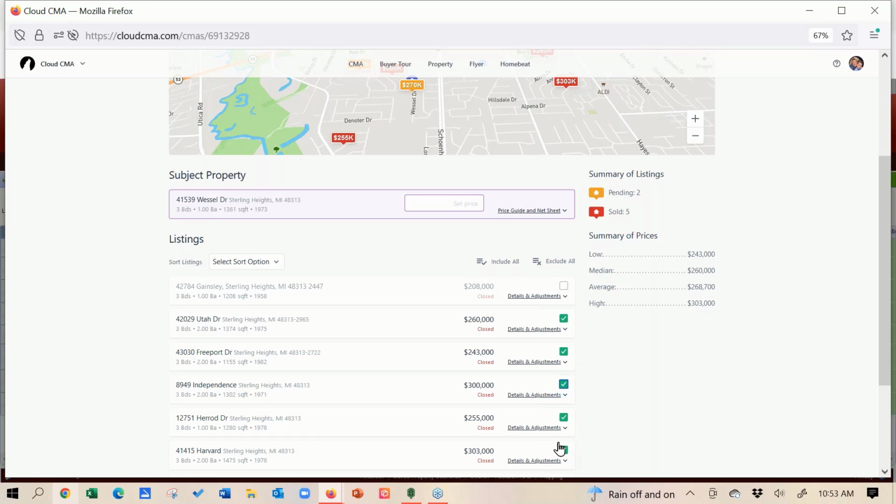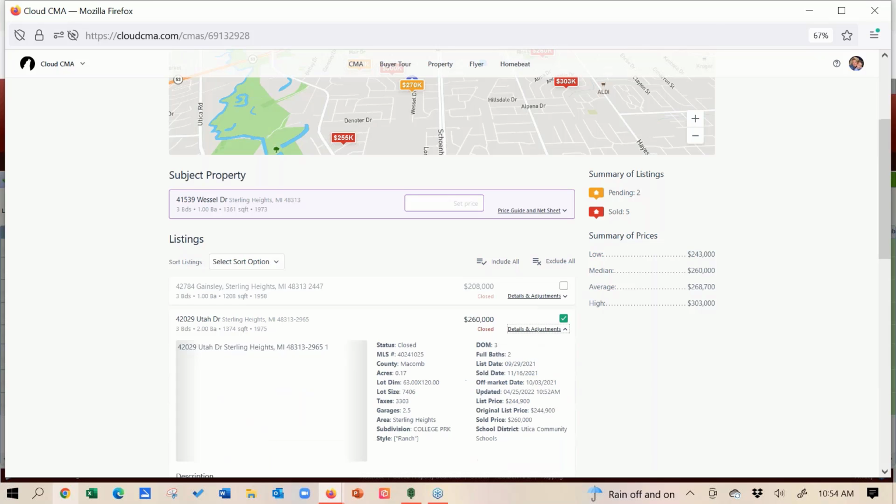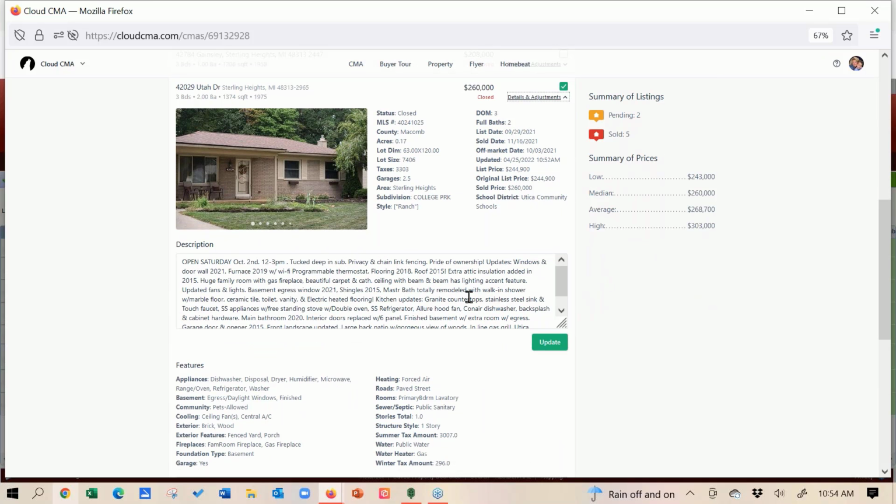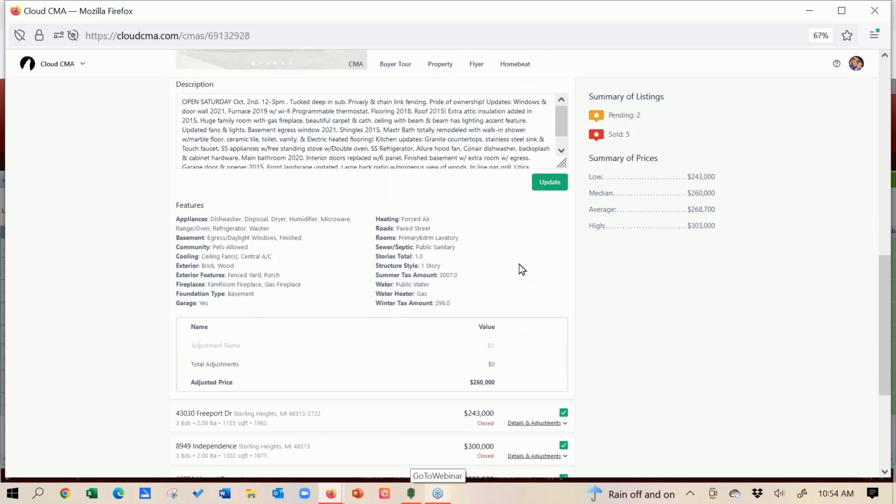If I want more details on a property, maybe I got this Utah and I'm like, oh, is that the one I meant to pull in? I'm not sure. Click on Details and Adjustments, and that will give you the description of the property coming over from the MLS. It'll give you all the details. If you scroll down, you can see even more information.